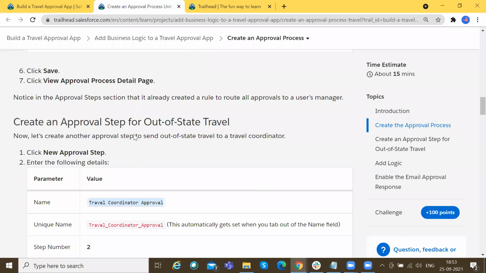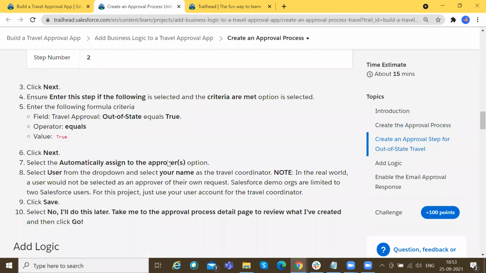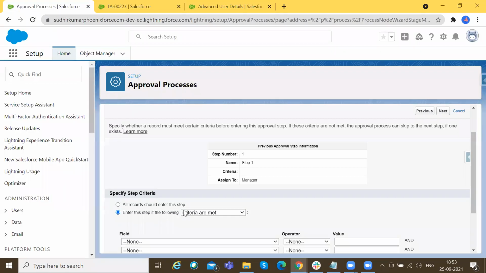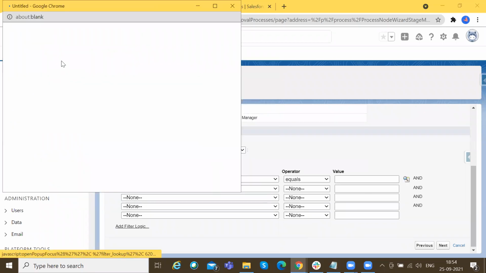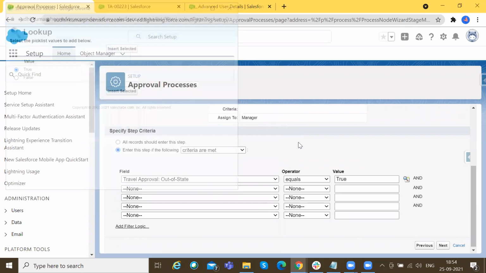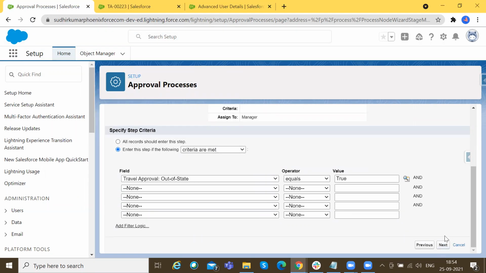So here we'll see criteria are met. So select that it goes to the second step only when the out of state checkbox on the travel approval is true. Not all records have to go. Then click on next. So we have defined criteria at step 2. Only when out of state is true, then it goes to the travel coordinator. So the travel coordinator would be our approver. Let us go to the next step.